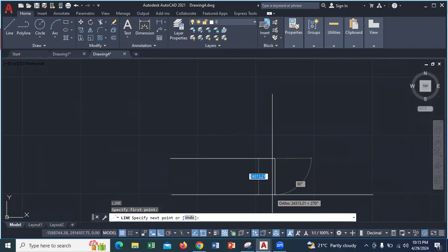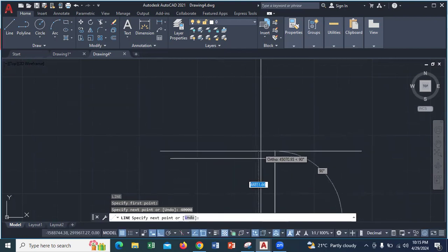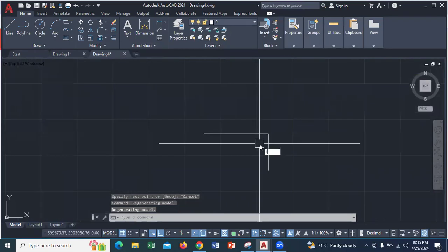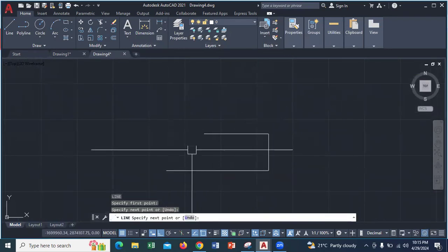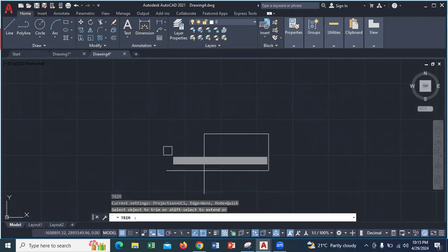Maybe the width is 40, 40 meters. Enter. So again the length, perpendicular line. Again from here, a perpendicular straight line.